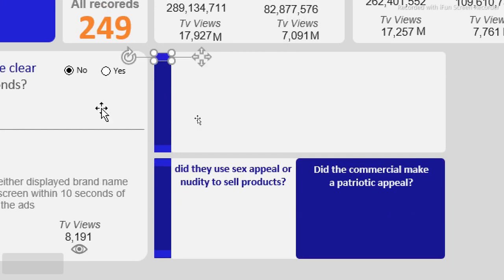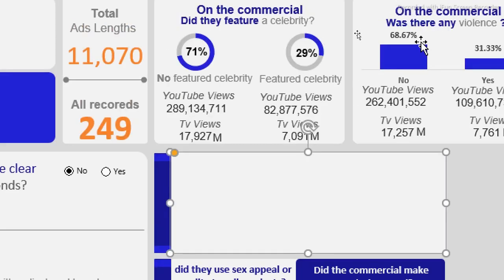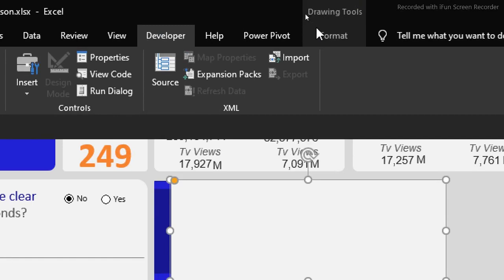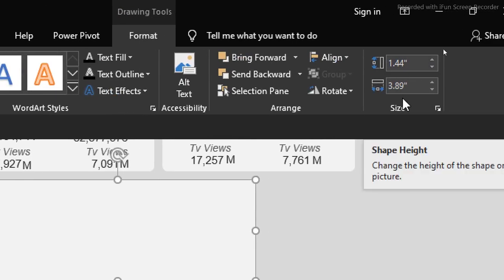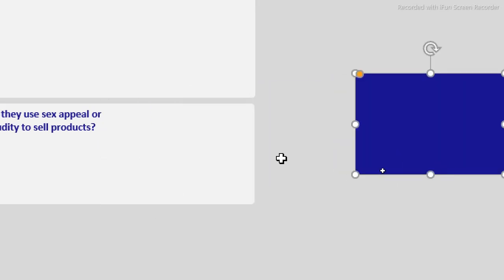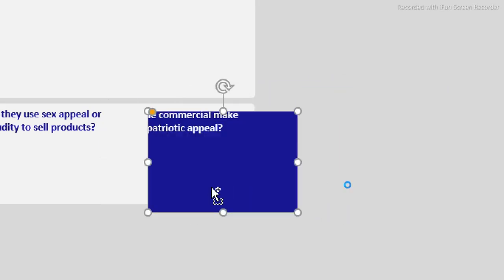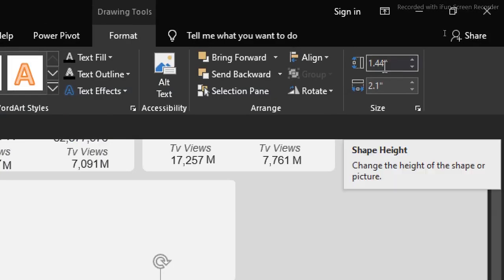If you had been watching my video from the first and the second one, you would know how to do this. All you've got to do is check the height and the width of this particular one right here. With it clicked on, go to Format. I'm going to see 1.44 and 3.89, right? That is the format. And this one right here, if you move this away from here, we have this and we just use this to cover it. So go ahead and check the size of this as well. Do the same thing, 1.44 by 2.1. That is what it is.